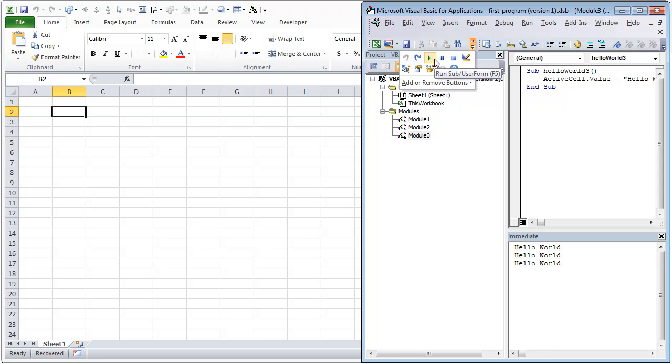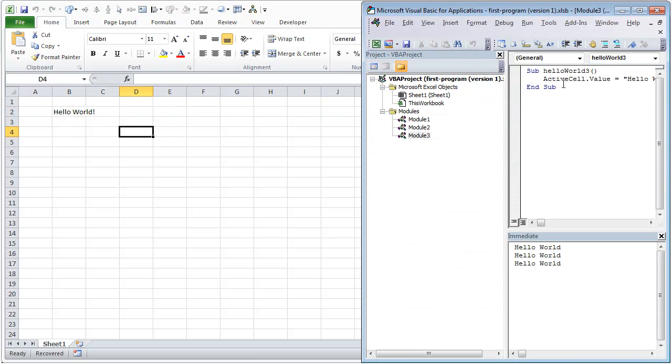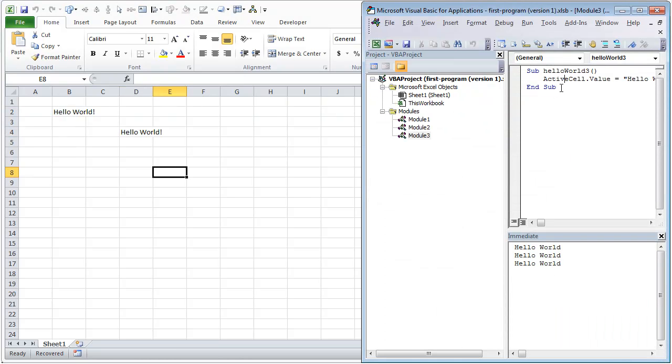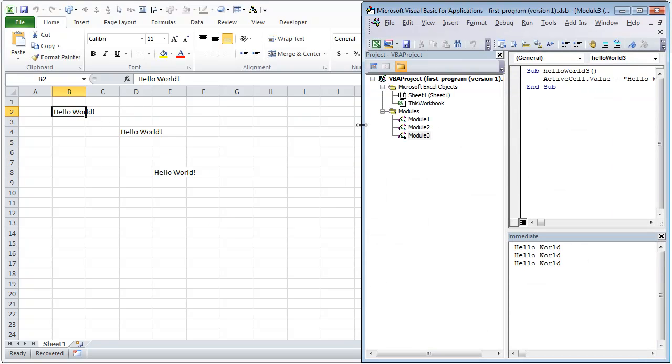You can also run the code by pressing function key F5, so you don't really have to press that button. There you go, the message comes there. We'll select a different cell and press F5 once again, it runs. Great. So hello world, but instead of telling it to us through the debug window or a message box, now it is coming as a value inside a cell.